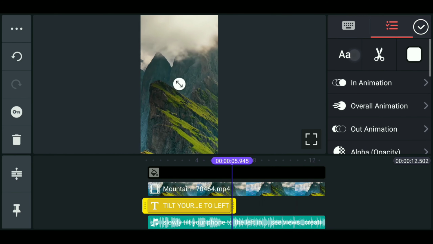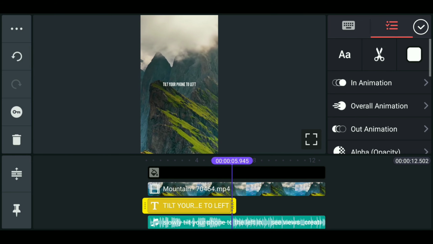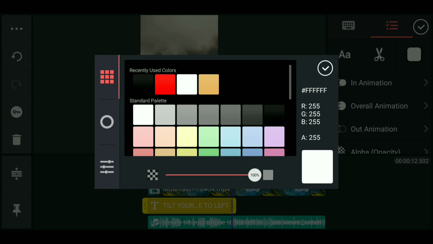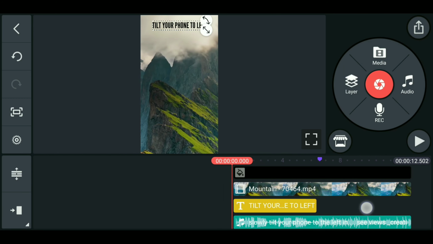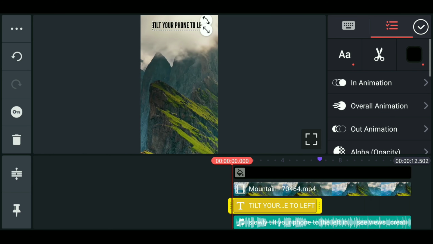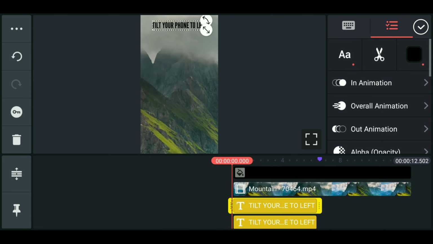Change the font of the text by clicking Font and click Latin and select Lead Gothic. Select the color black and fix the text to the top and zoom it a bit. And come back to Start, press the text and press the three dots at the top left corner. And duplicate the text and bring it down, zoom it a bit. And change the text to In.